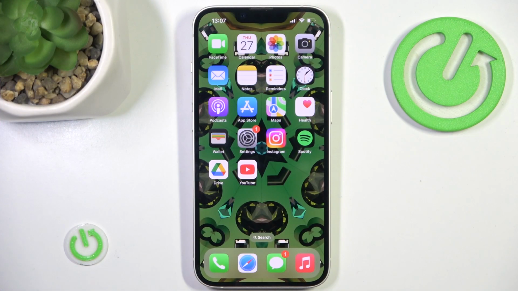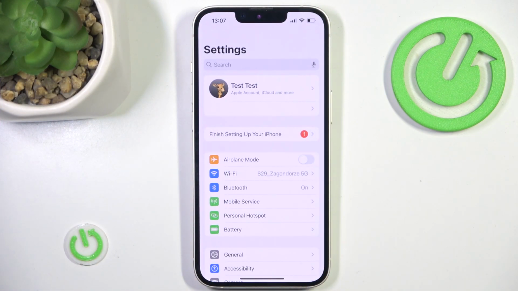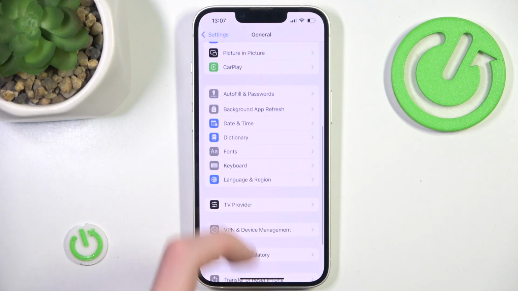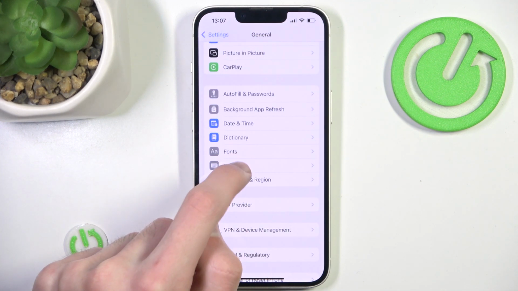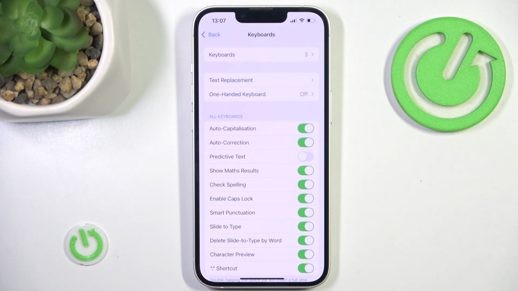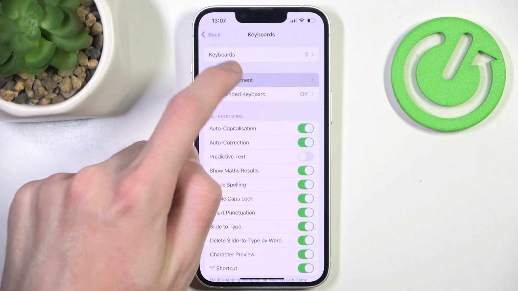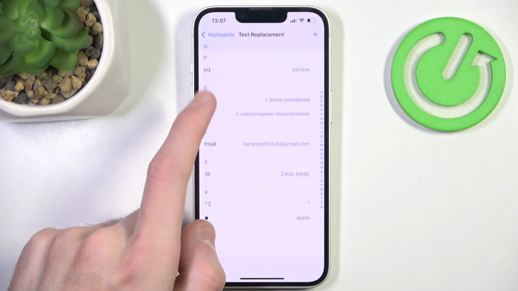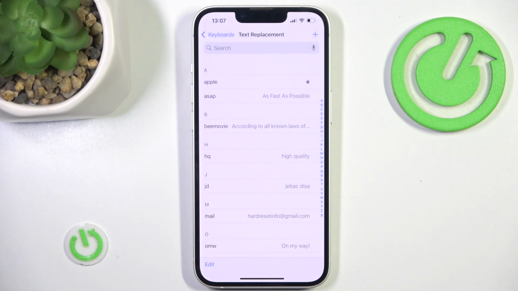So, all you want to do is go to the settings, in here head to the general, then scroll down a little and find keyboard. Inside the keyboard we want to go into text replacement. And here we have currently all our shortcuts made on this phone.